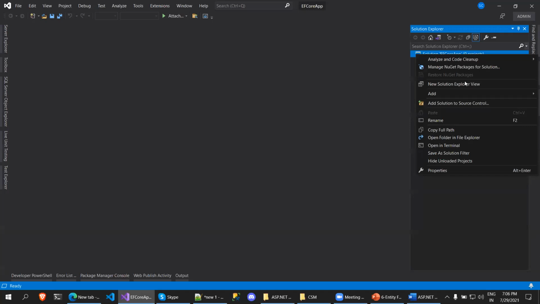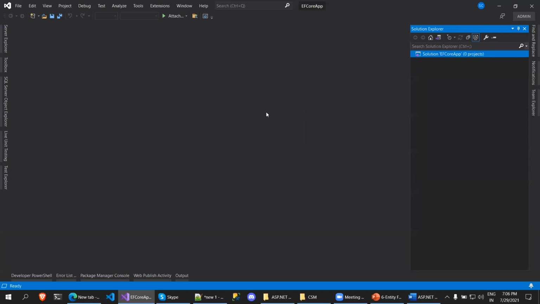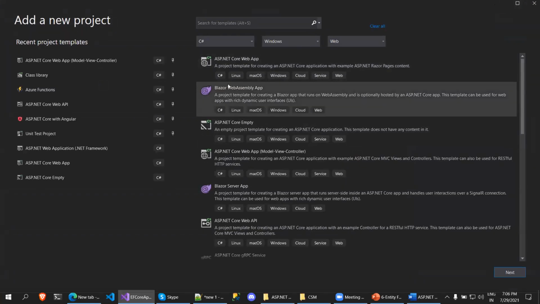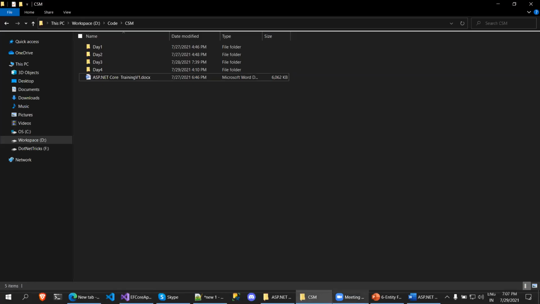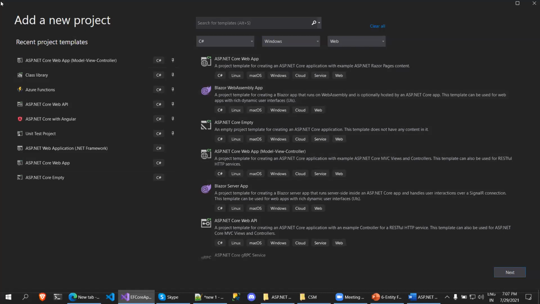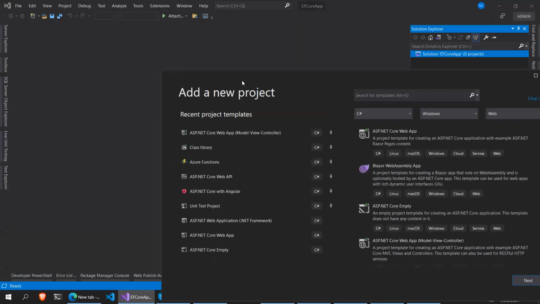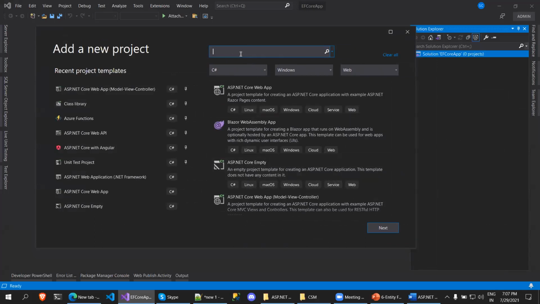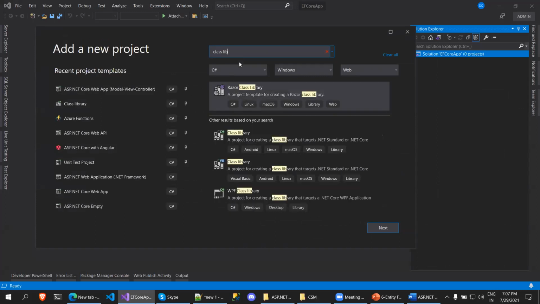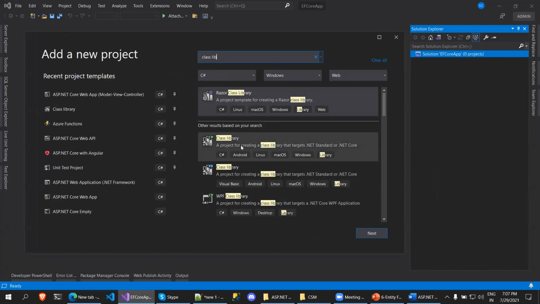So just right click on the solution, and here I'm adding a new project. Let me add a class library as a new project. I'm just going to add it. So this is my class library.